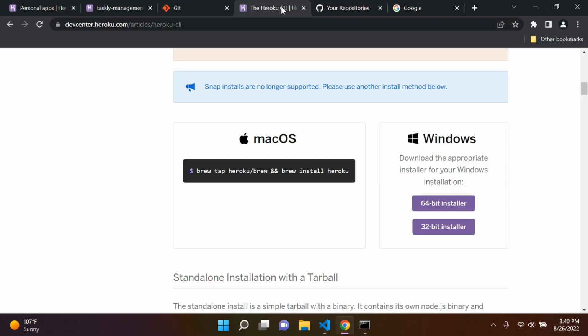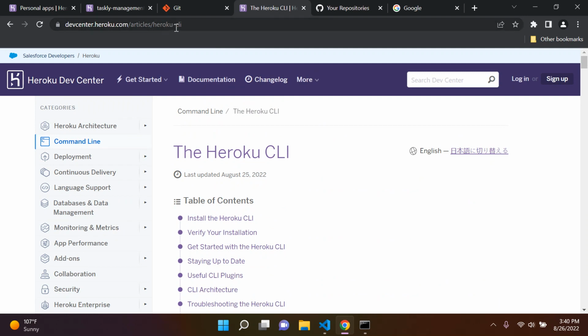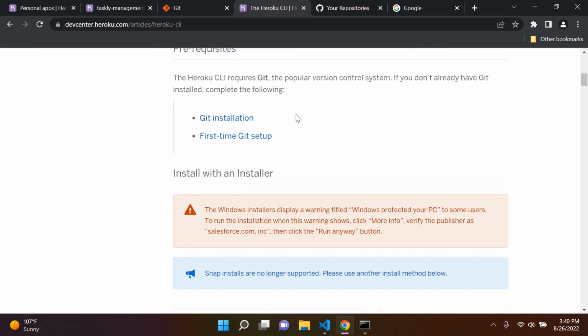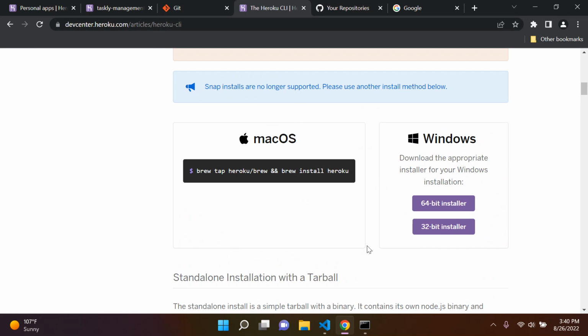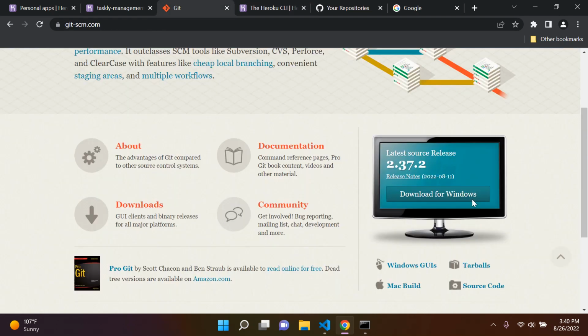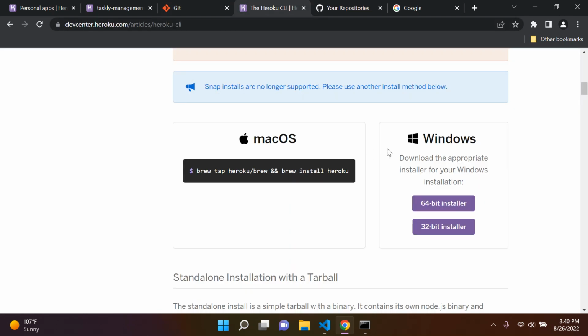Now, the next thing you want to do is go to the Heroku CLI website, and I'll also attach this link in the description. If you scroll down here, you are greeted with the following options: Mac OS and Windows. So go ahead and download the Heroku CLI, whether you're on Mac or Windows. Since I'm on Windows, I chose the 64-bit installer. So after you have downloaded Git, you would need to go to the Heroku CLI website and look for the appropriate operating system and download the Heroku CLI. And we will utilize this in the CMD.